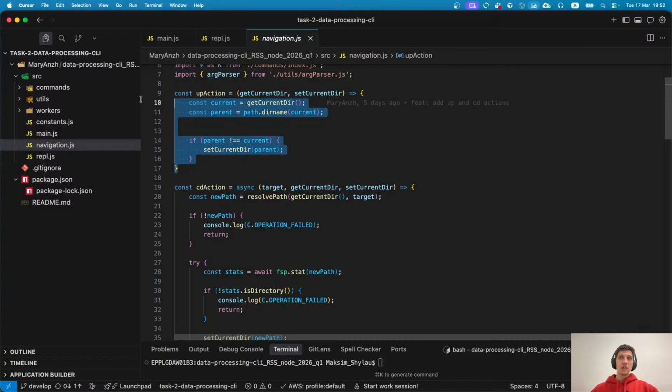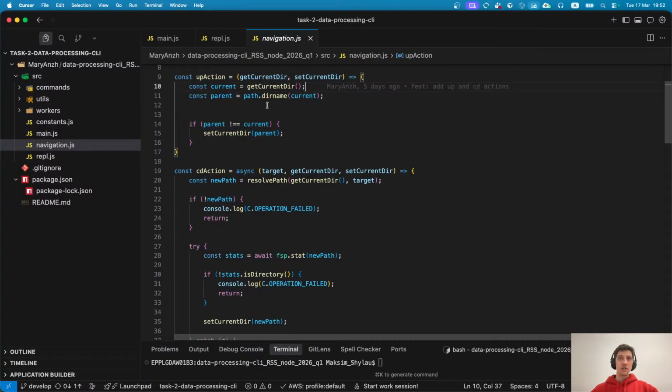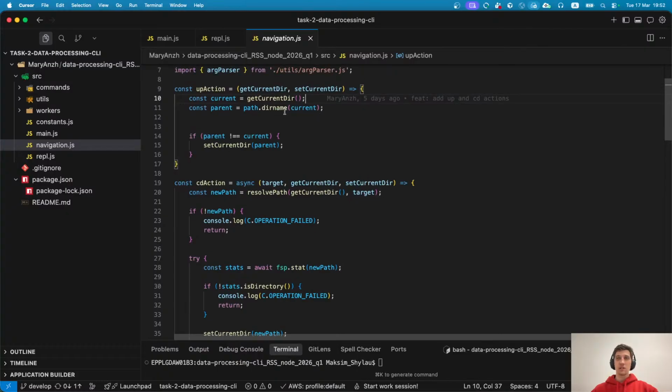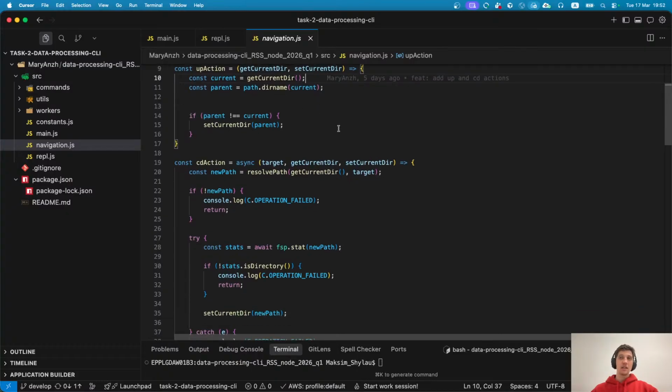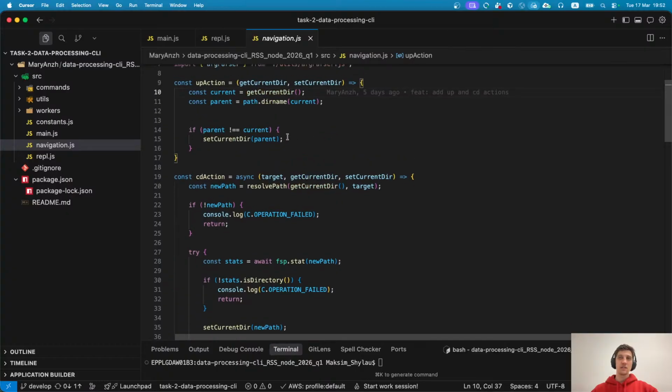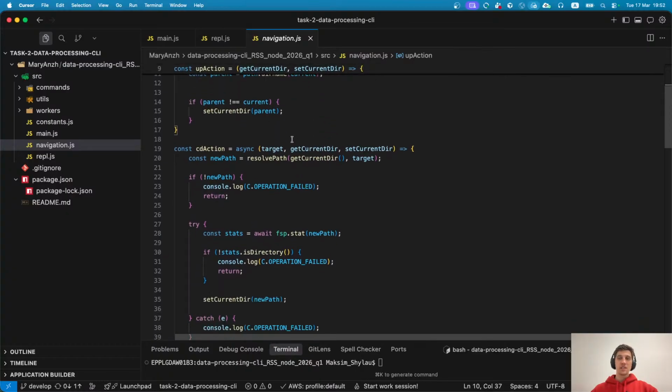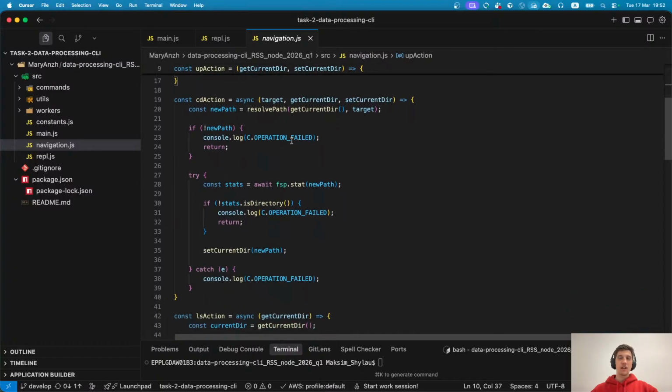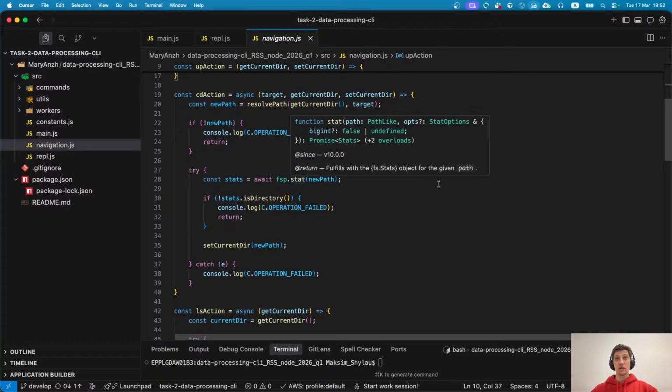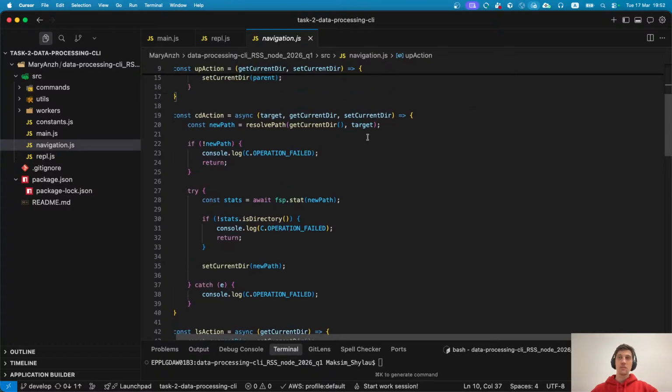Okay, here we have the implementation of the up action. We get the current directory, get the parent directory name using path dirname, and if they are different, we are setting the parent directory as our current process working directory. Okay, looks fine. No questions here.